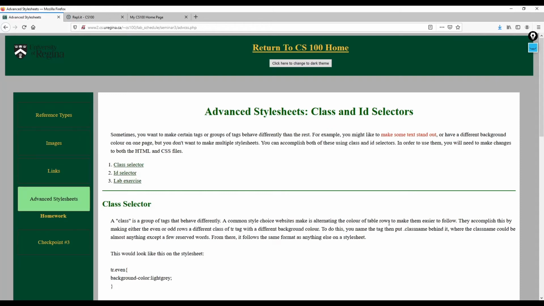So sometimes when you're creating a web page, you're going to want certain groups of tags or certain parts of your page to behave differently from the rest. For example, you might like to make some text stand out, or have a different background color, or have different sections of a page. But when you're doing this, you don't want to make multiple style sheets. The way to get around this is to use something called selectors.